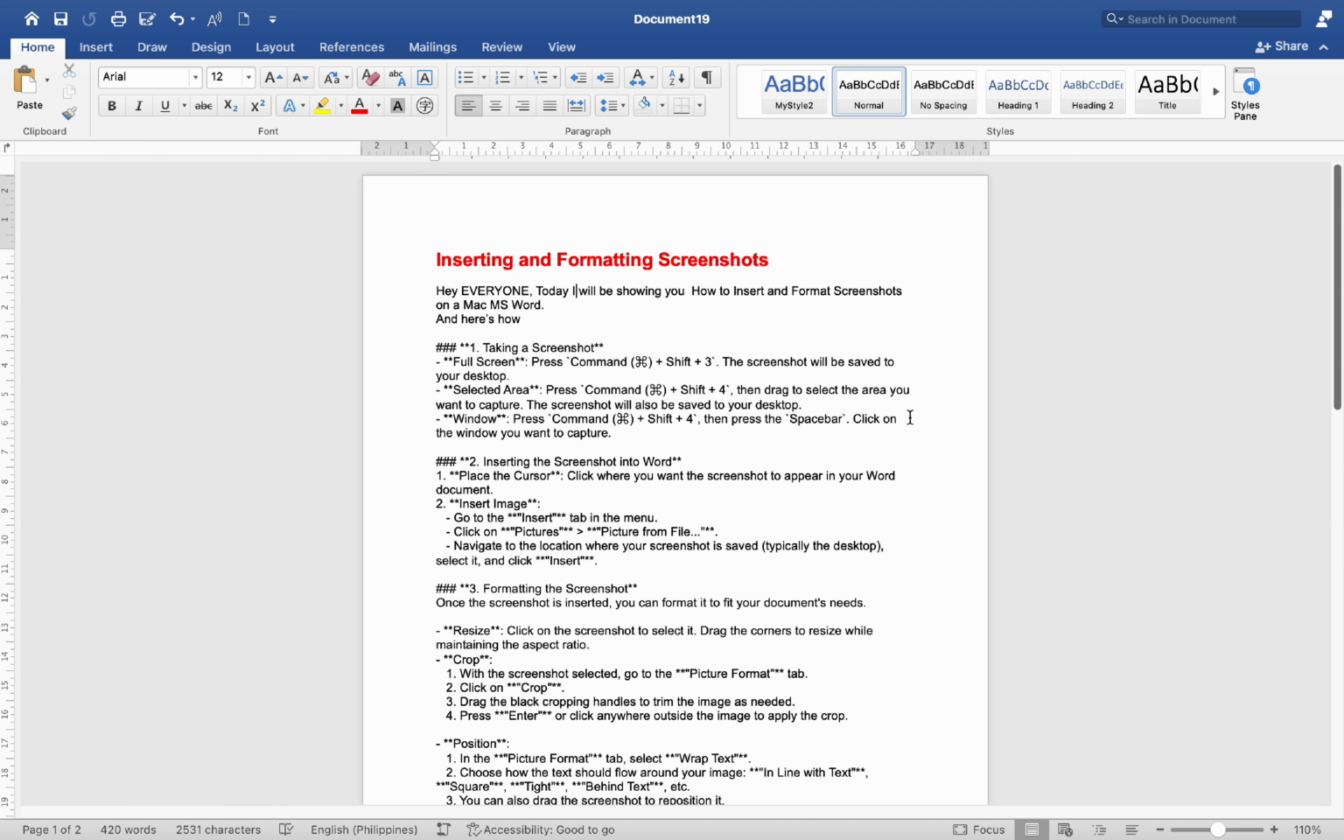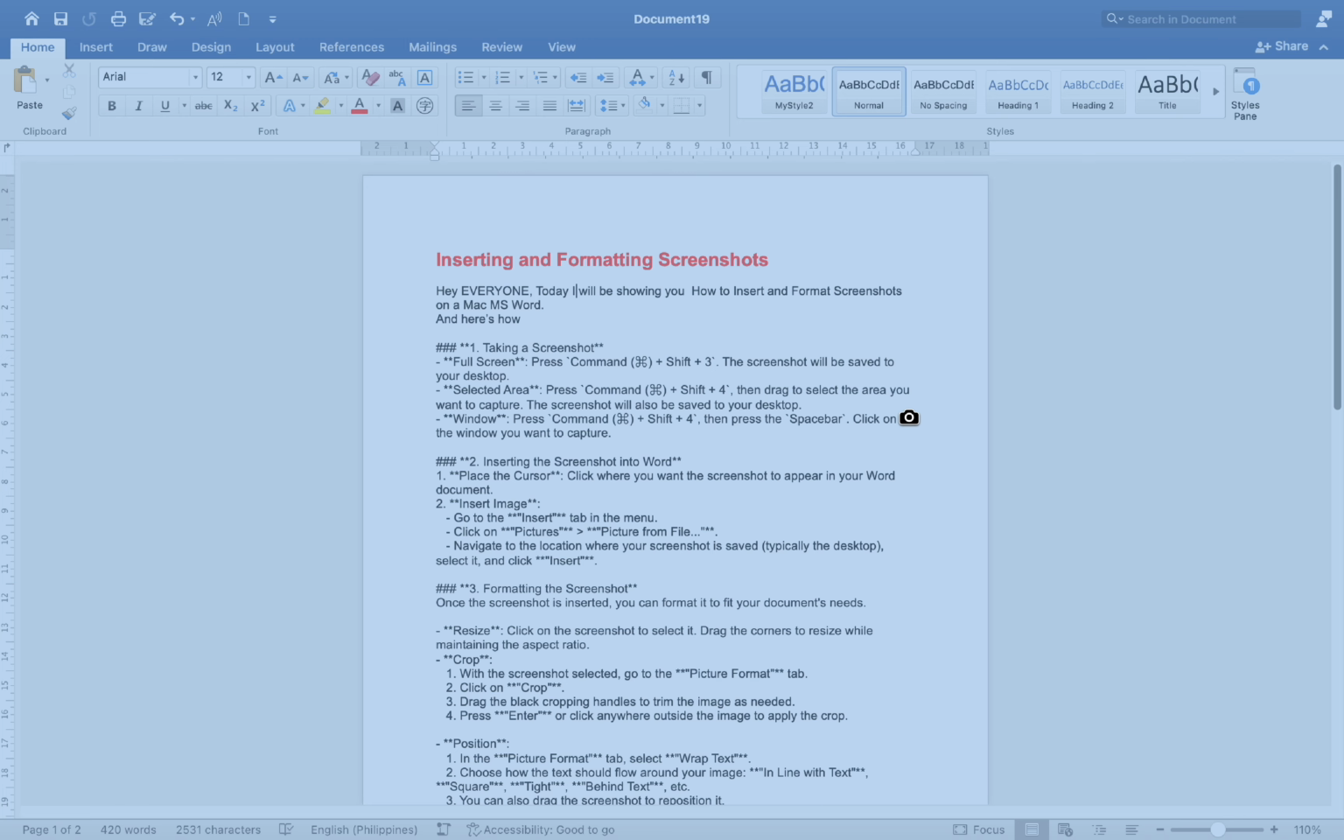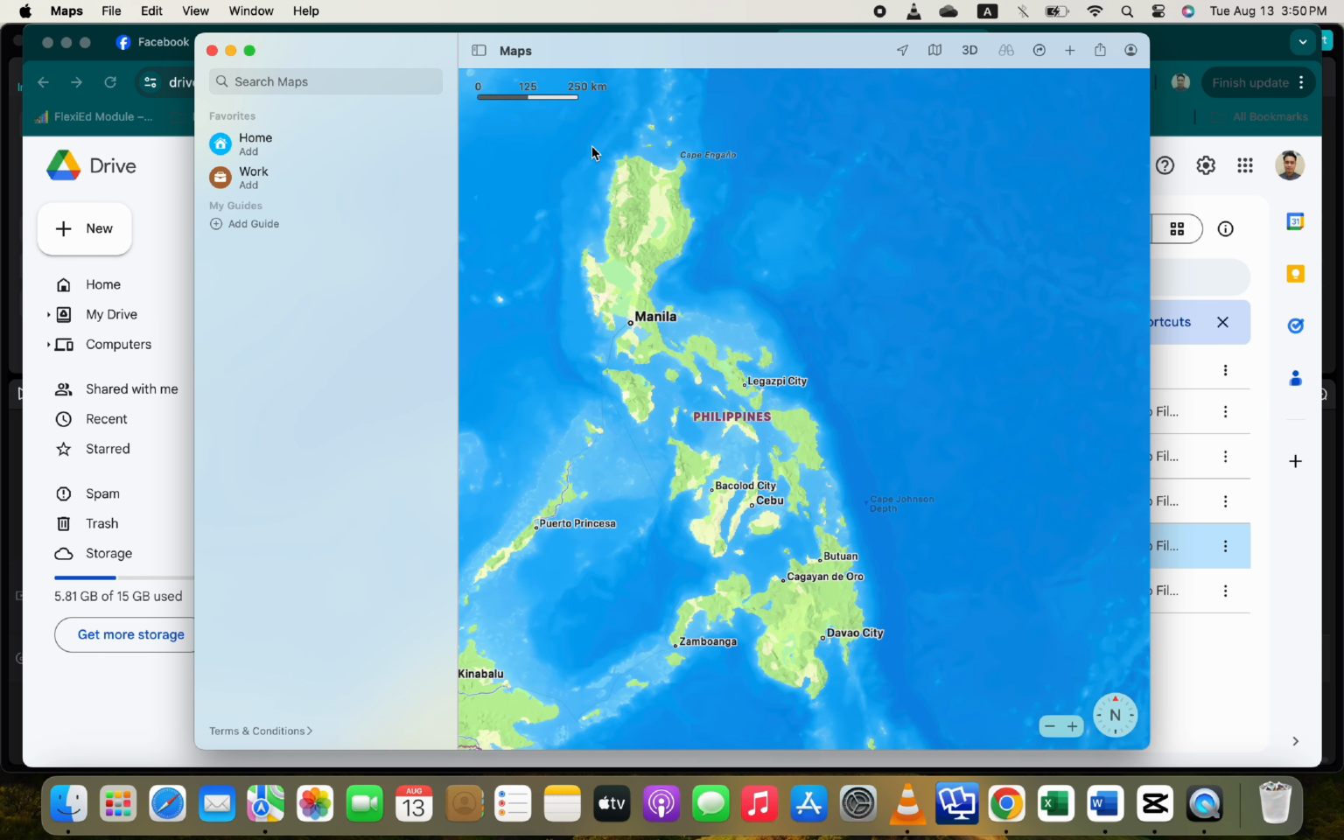Window: press Command plus Shift plus 4, then press Spacebar. Click on the window you want to capture.